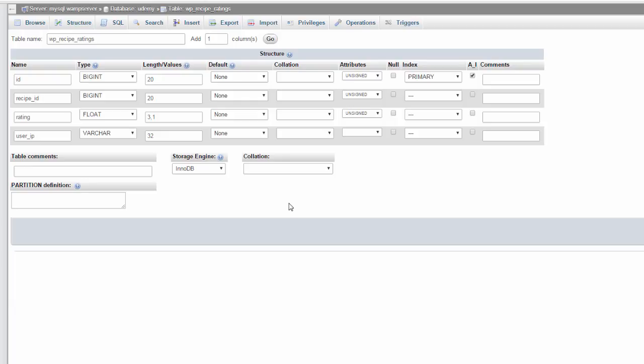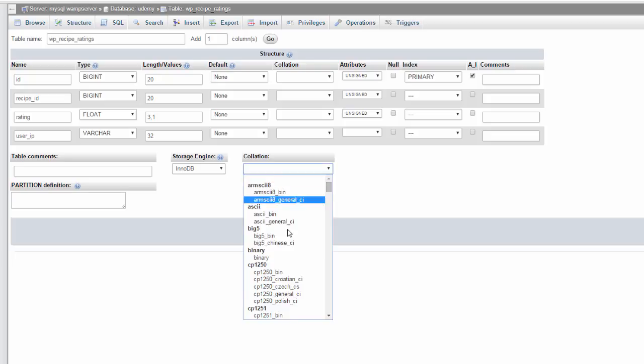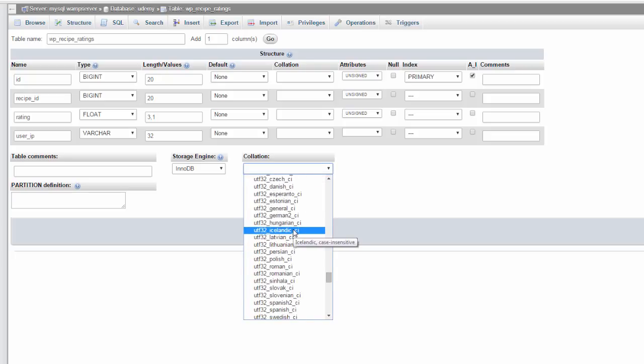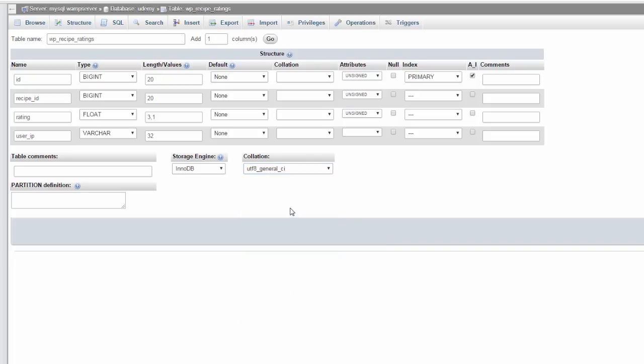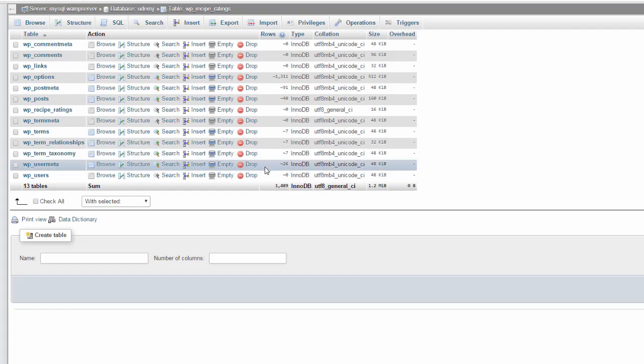The recipe underscore ID will contain the ID of the post. This will also be a BIGINT with a length of 20. The rating will contain the actual user rating, along with their user underscore IP. The collation should be set to UTF-8 underscore general underscore CI. This is the collation WordPress uses, and we want to keep this consistent as well. Let's create our table now, and you should receive no errors so far.